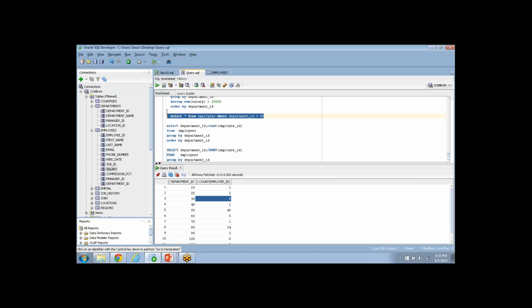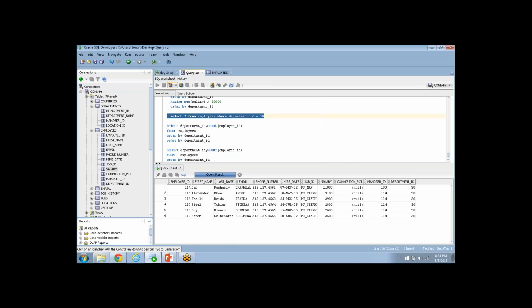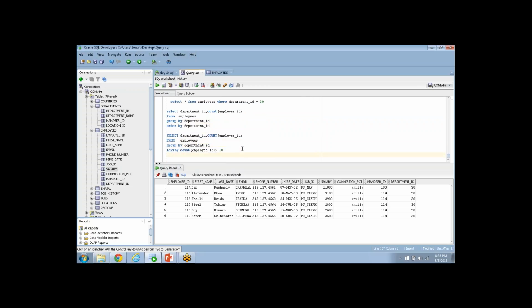Yes. So you guys are clear, right? Like, how we are writing it, what we are achieving, and how we are achieving it. Okay. In a similar way, the next task is to see the departments which have more than 10 employees.